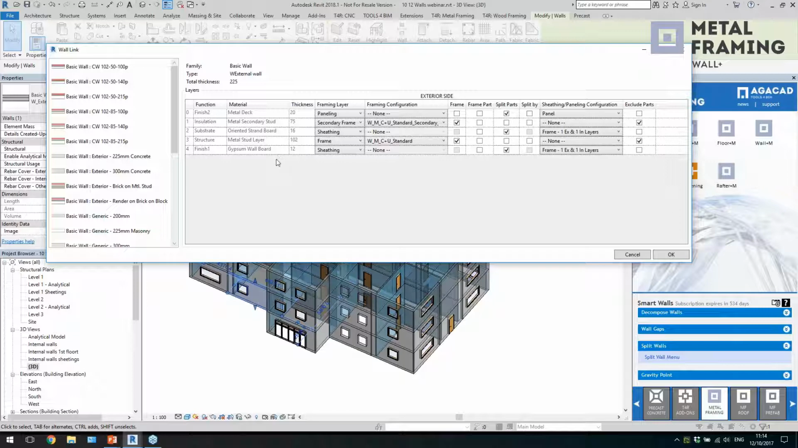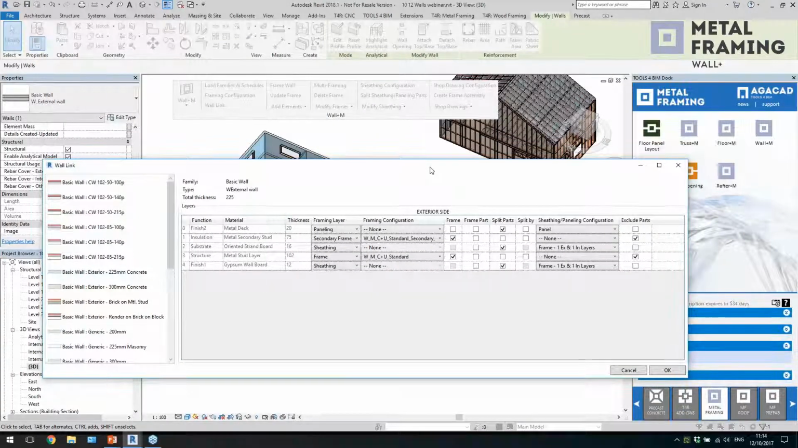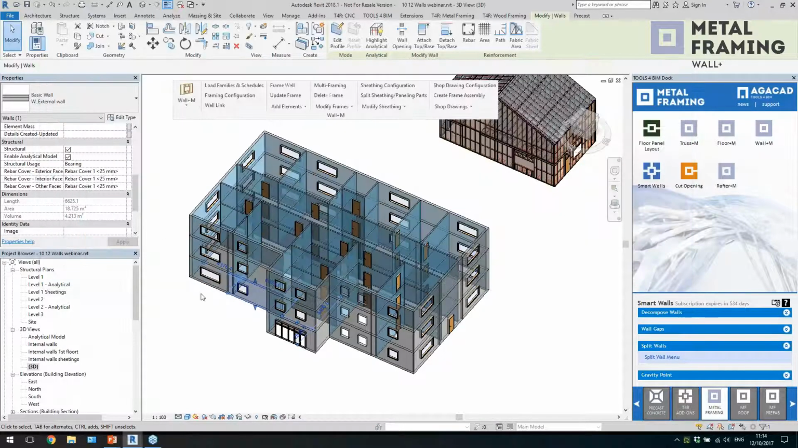And then when I split the wall into parts, for this layer I want to use sheeting, and I want to apply this sheeting configuration because we have a sheeting configuration here also. I will show that later on. And I don't want to exclude parts. So I make this kind of settings for my wall, and then I'm ready to go.